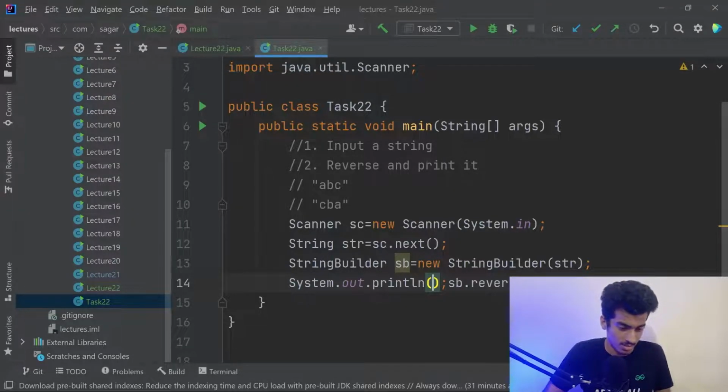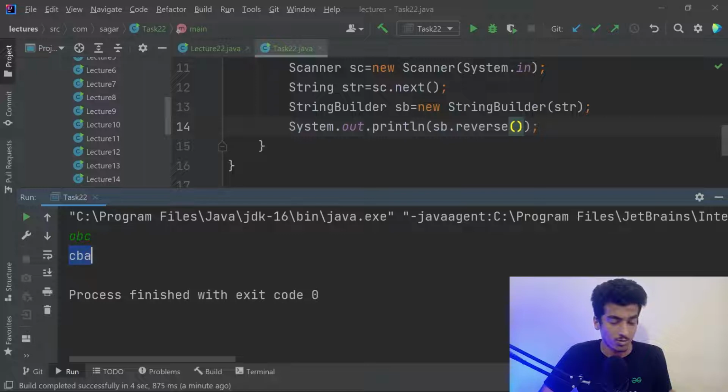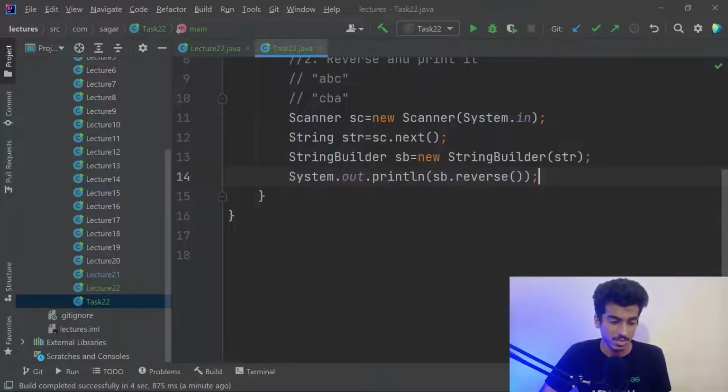And let me just run it here. So first I have to give it the input abc. So it is the reverse of our input value. So this means sb.reverse. This sb is our StringBuilder object and reverse is a method of the StringBuilder class. So that means it will return us the reverse value of our string. So this sb contains our str. You can see here we are creating the StringBuilder object using our input string, and after that we are just using this reverse method.